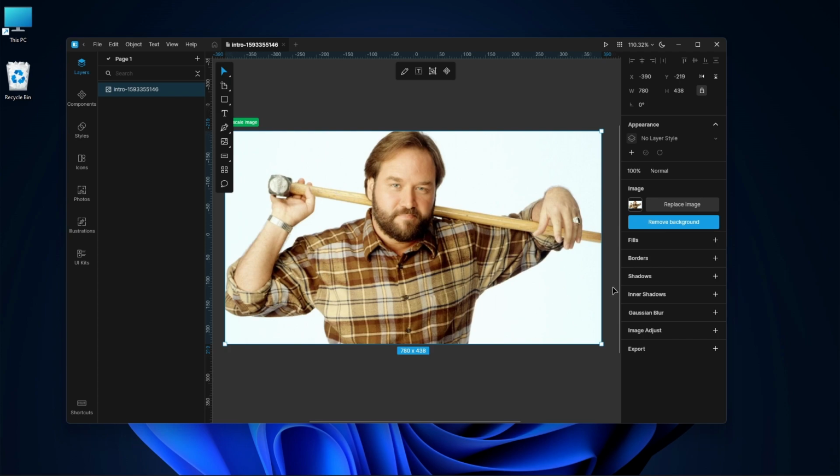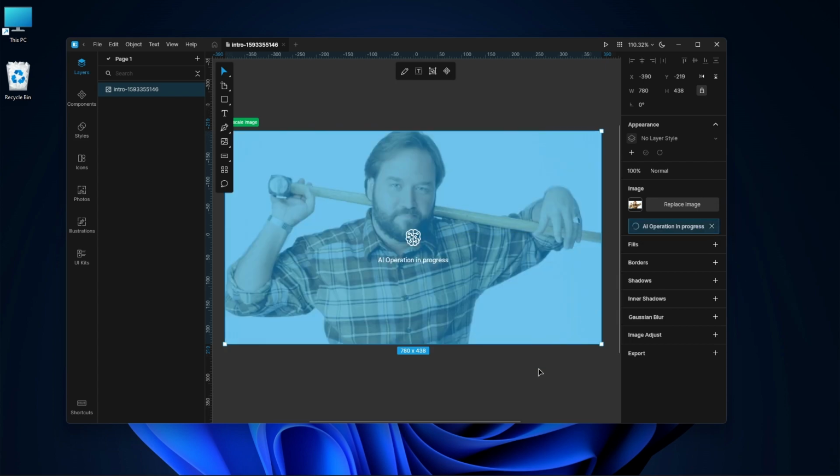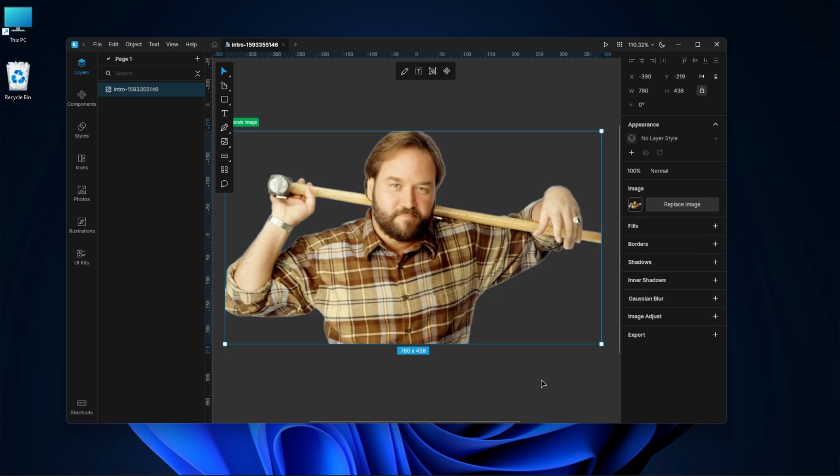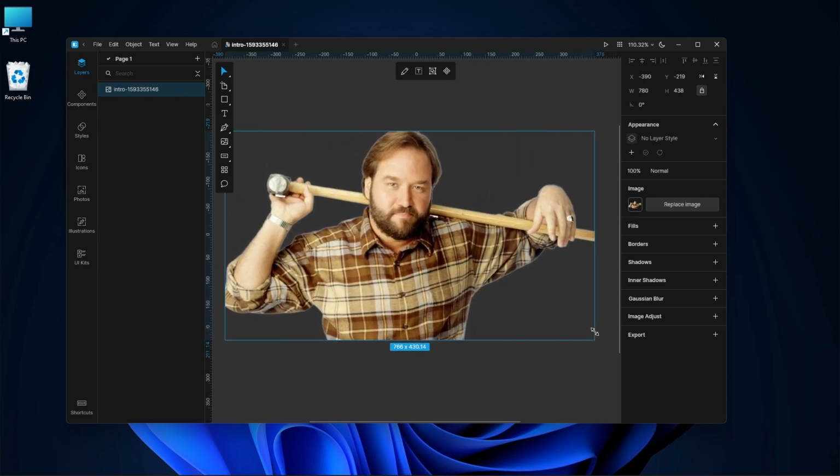And to remove the background, all you have to do is come over to your sidebar and click Remove Background. Then it's going to use AI to process the image. And there we go. We have completely removed that background and we are ready to export our image.